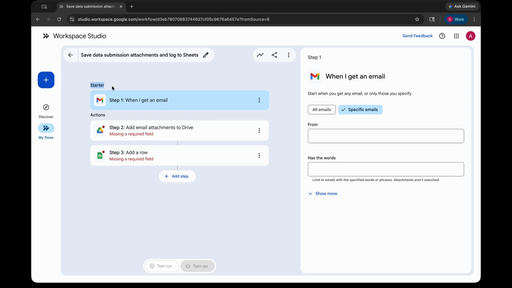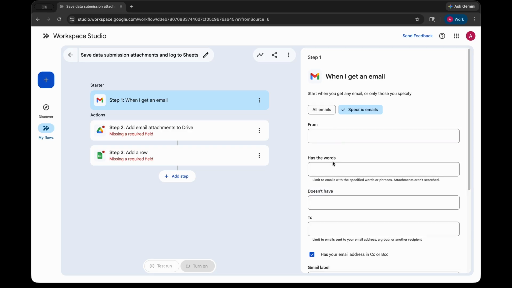So if I open up the first one, that's going to be my when I get an email starter, I can see it's asking me for a couple of details here. So we need to set the conditions here to make the workflow much better. Now from, if you have any specific domains or emails coming from, you can of course always mention that, but I'm going to be putting in here that has the words data submission in the subject. You can of course add extra filters here, and it's very useful to keep the agent efficient.